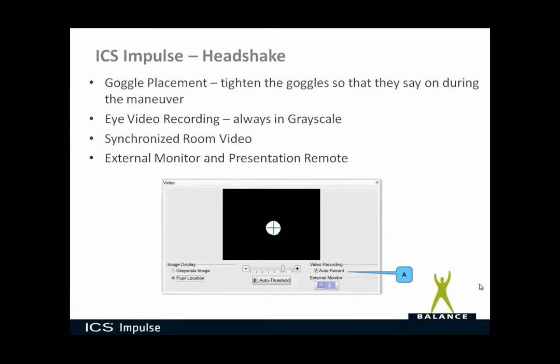The eye video recording, whether you use grayscale image or pupil location to set your thresholding, will always be in grayscale, and I'll show you that during playback. The other thing is you can use a synchronized room video when doing head shaking. That means you can actually video the person as well as the patient's eye from the camera in the goggle.